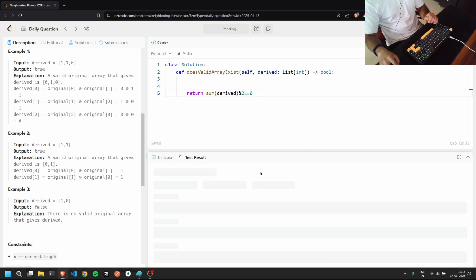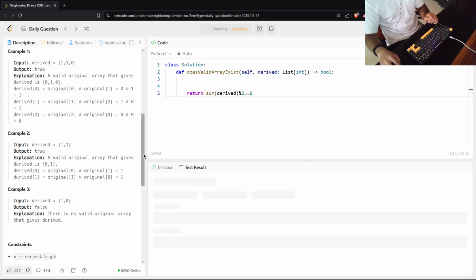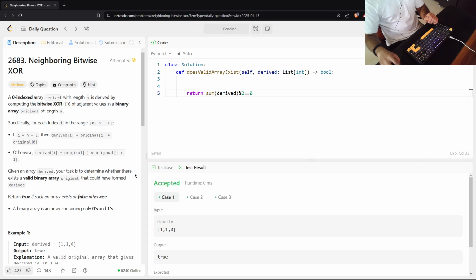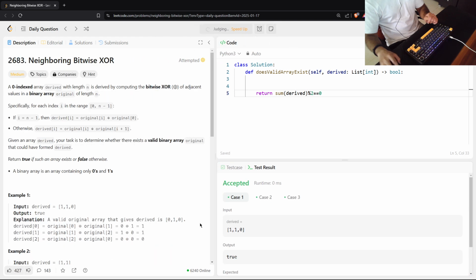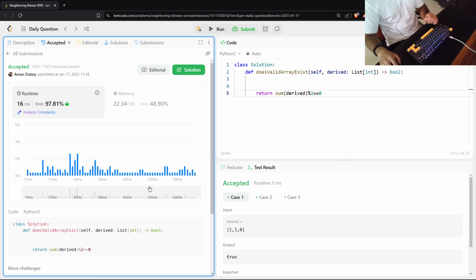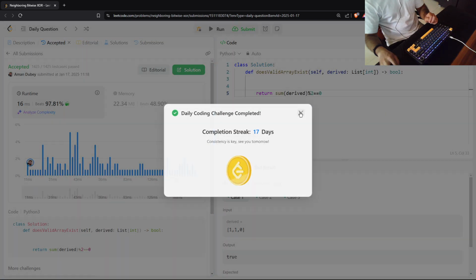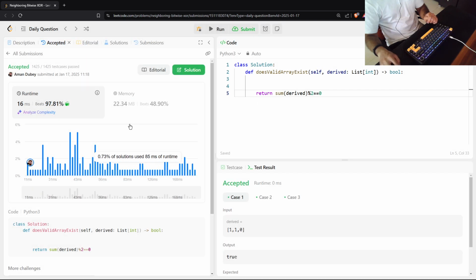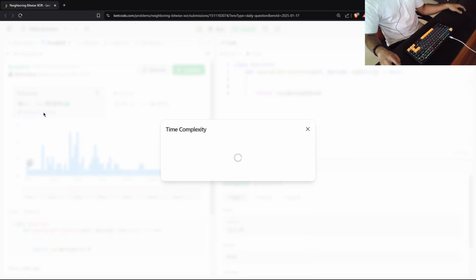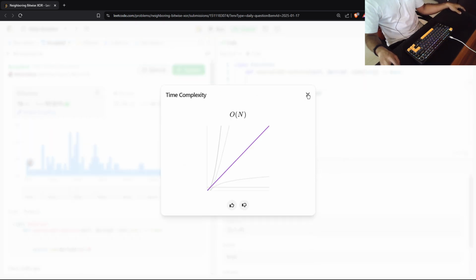And if we try to run this, we'll see all the test cases are getting passed. And if you submit this, see, this is a pretty efficient problem as well. This is O of n time and O of 1 space, because we are not using any extra space, and a sum is going to be a linear time complexity. So that's why O of n will be the time complexity of this one, and O of 1 space.